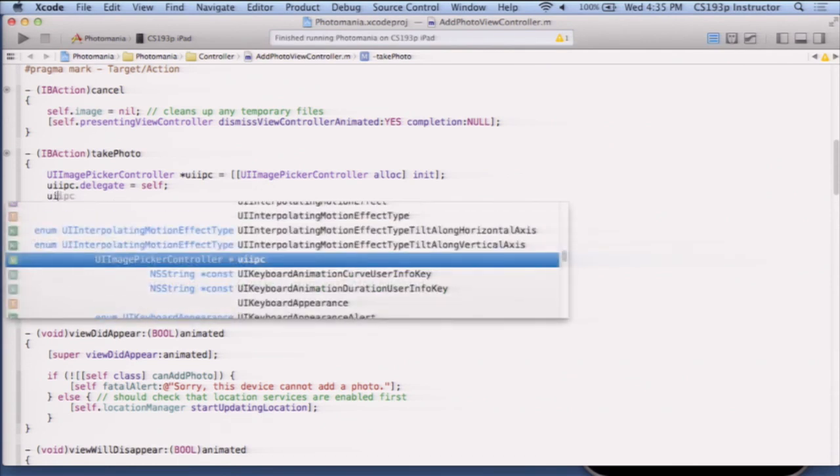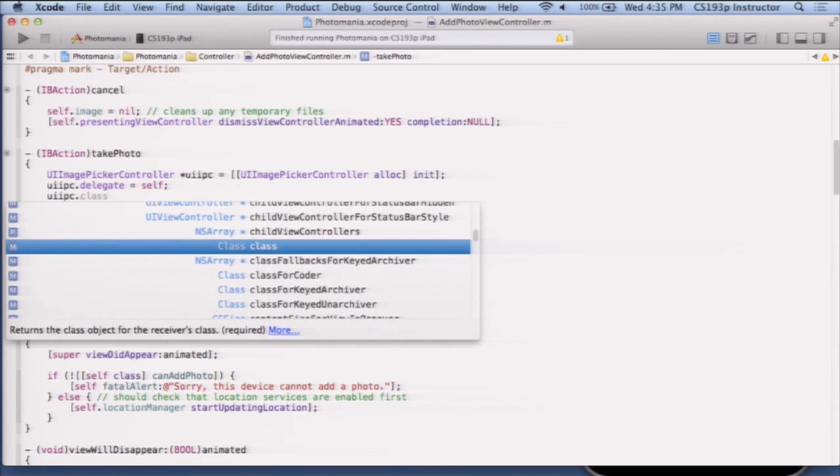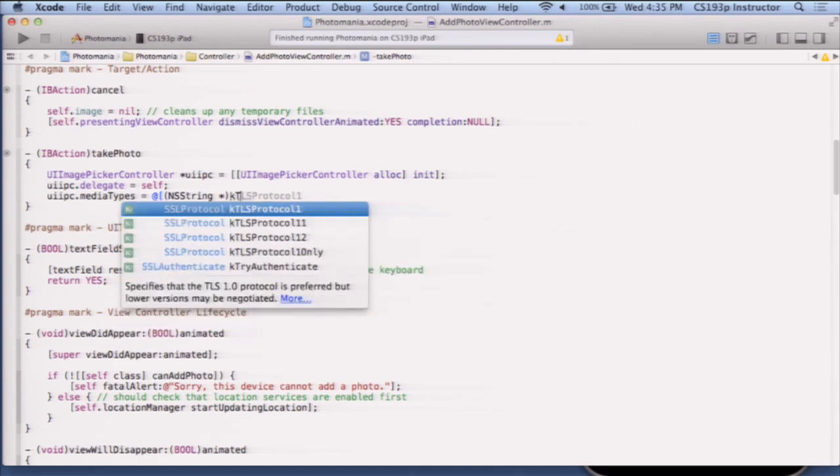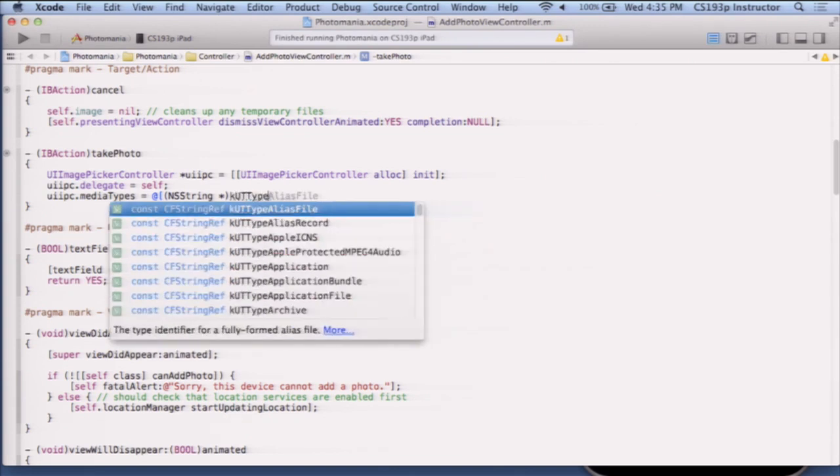But first, I'm going to finish configuring this thing. So what else am I going to do? Well, I'm going to say what media types I want. And the only media type I want is an image. I don't want video. So kUTTypeImage. What's it called? Image.